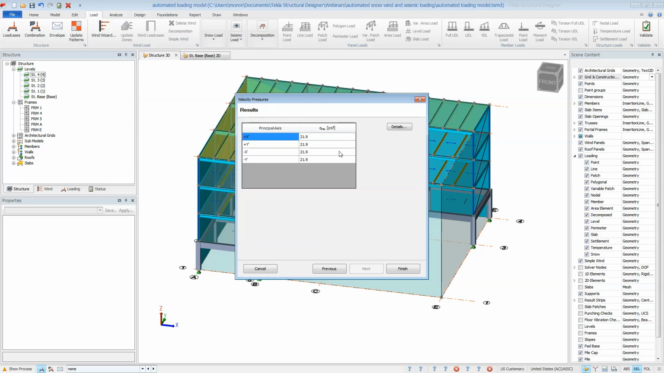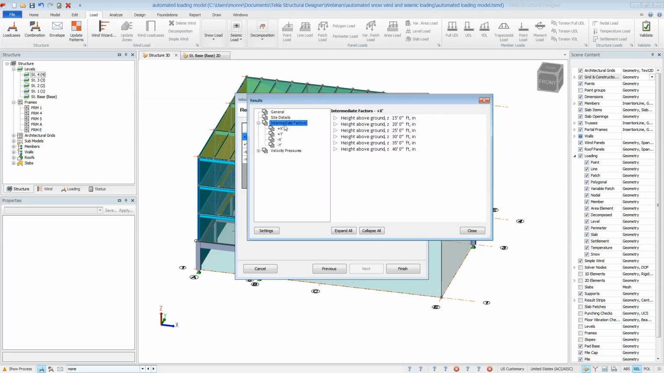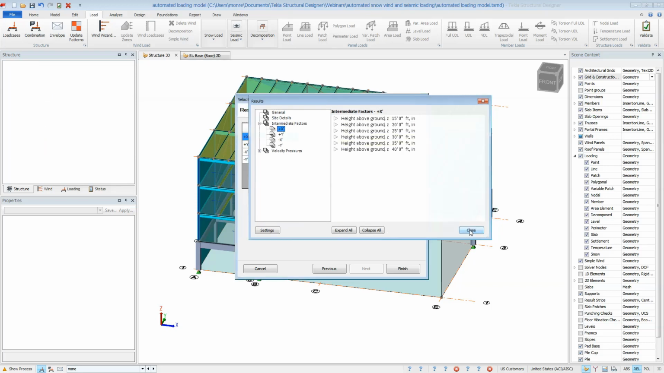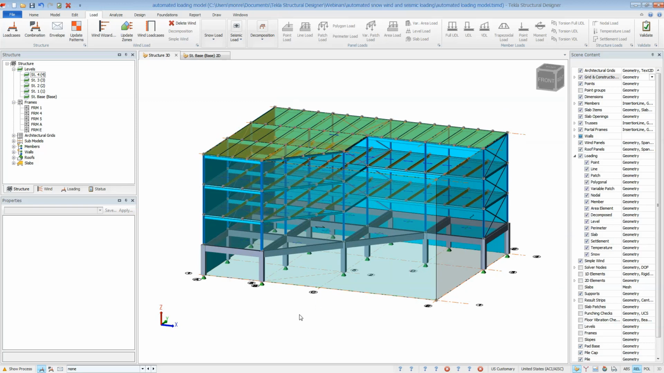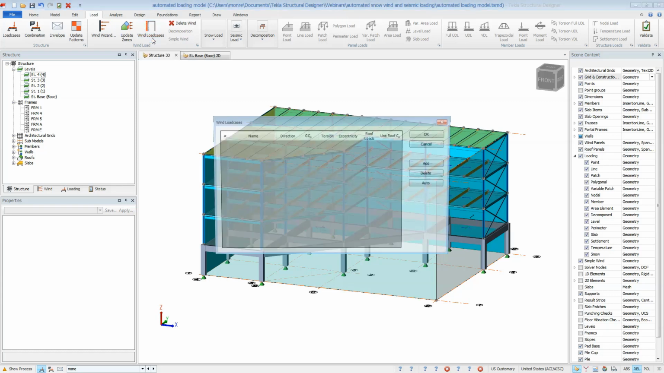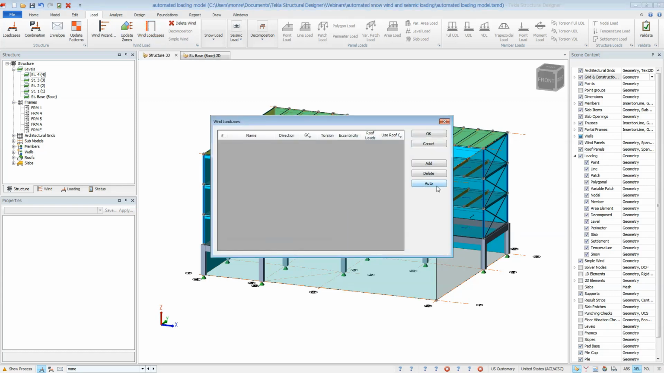Finally, this is going to give you the velocity pressures. You can click on details to get more information on how those are calculated, or at this point you could just click finish. So we've gone through step one, we went through the wind wizard. The next step then is to calculate our wind load cases. And again, this is also automated.